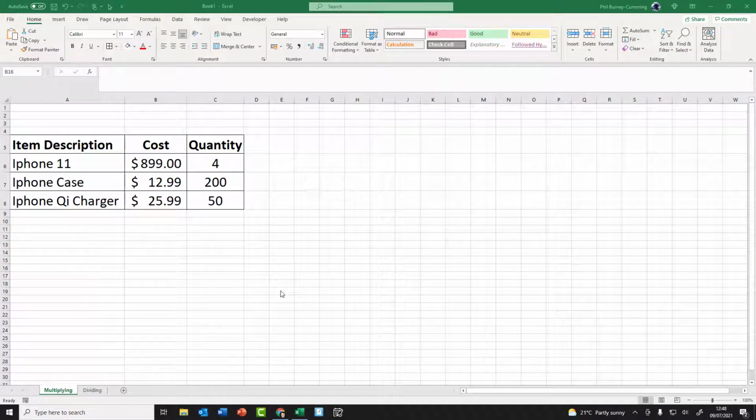Okay, so let's get started on how to multiply using Excel. It's a very straightforward process. I've got some data here: item description, cost, and quantity, and I just want to work out the total cost and put that into a new column.